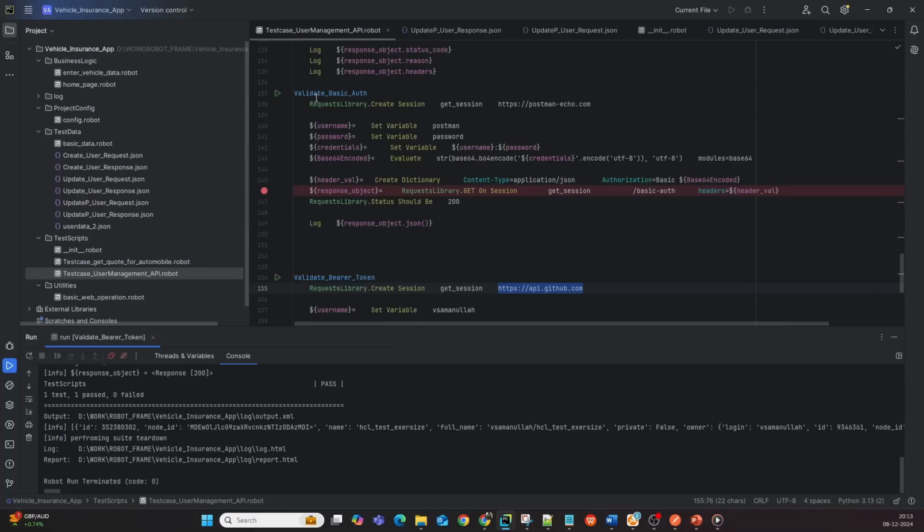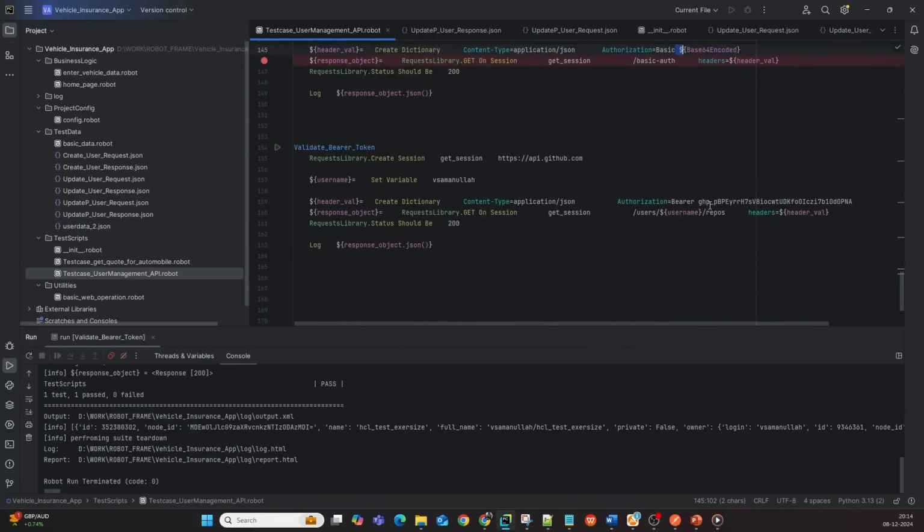For the basic authentication, we should use the key authorization followed by the keyword basic, then the base64 encoded format of your username and password. For the bearer token, you can directly use your personal access token along with the keyword bearer. First you have to give bearer, then a space, and your personal access token. Okay, this is how we can basically use authentication in case of robot framework. Hope you understood this concept.